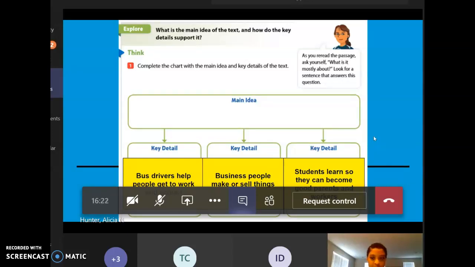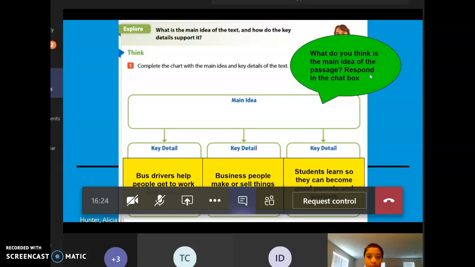Now, I want you guys in the chat box to respond. What do you think is the main idea of the passage, using these 3 key details? So Tanoy says they are all people. That's good. That's what they have in common. Now use that, what you just told me, to come up with a main idea. What is the passage mostly about?